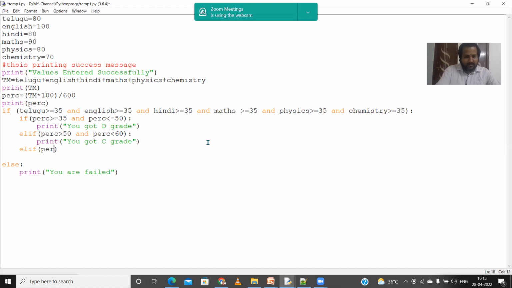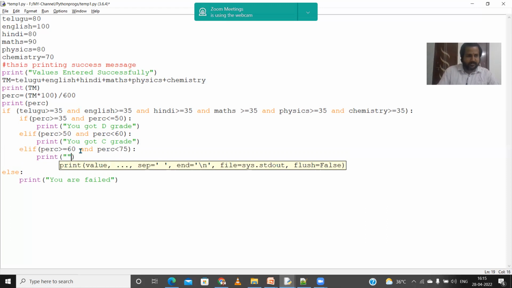Then here what we need to check, percentage is greater than or equal to 60, because here I have not used equal to. That is why I am giving equal to. And percentage is less than, up to what? 75, I think. Okay. Print you got B grade. Okay.